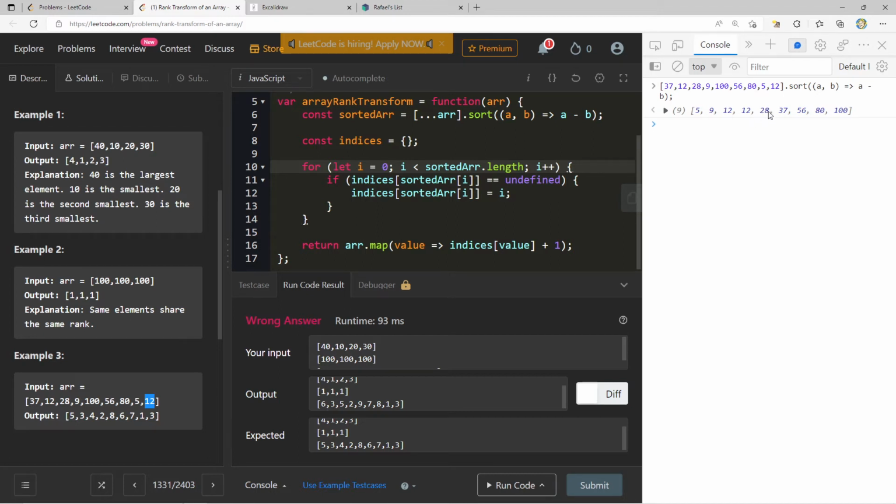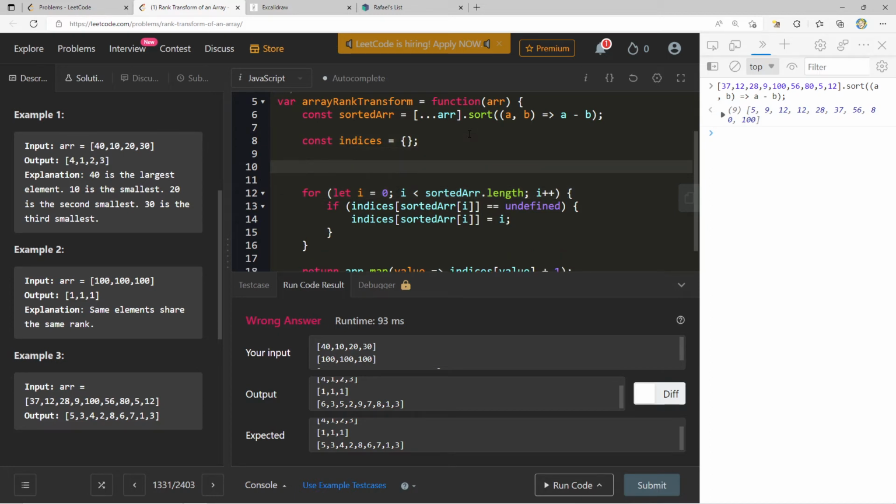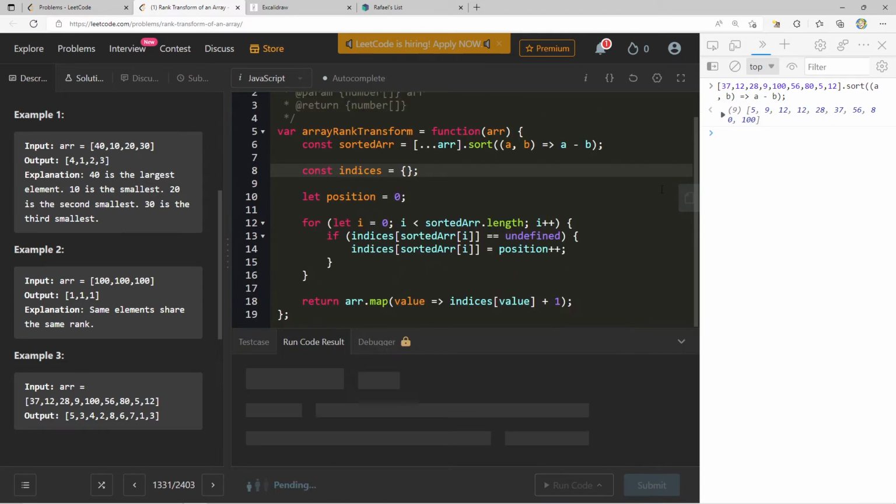28. Oh, I see. It's because of the I, right? I can't set it equal to I. Yeah, I think we need to set a different variable here called position. And here we can set it equal to position plus plus. Because the I is going to keep increasing, but the position should only increase when I actually set it.